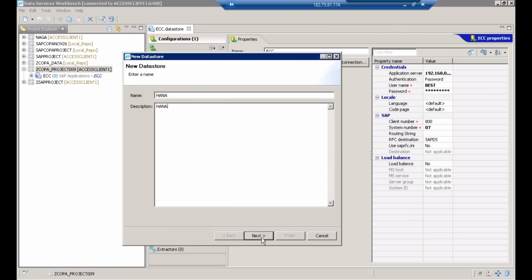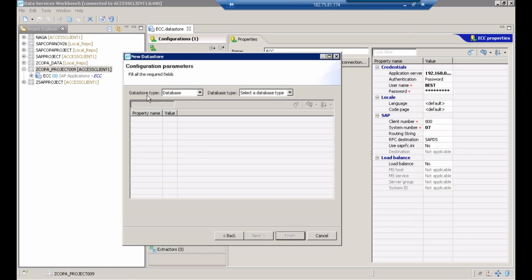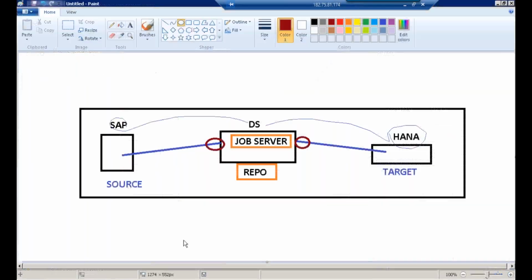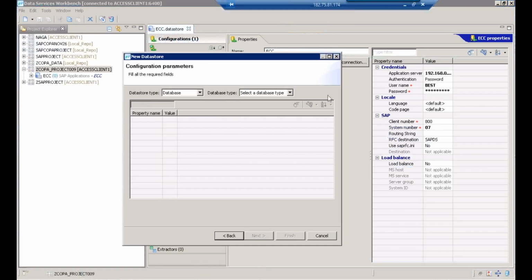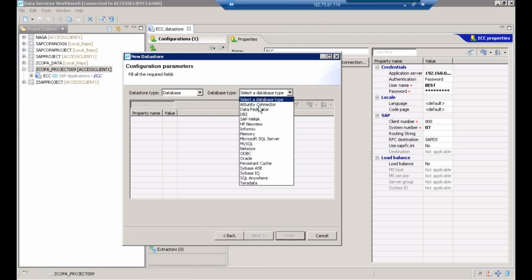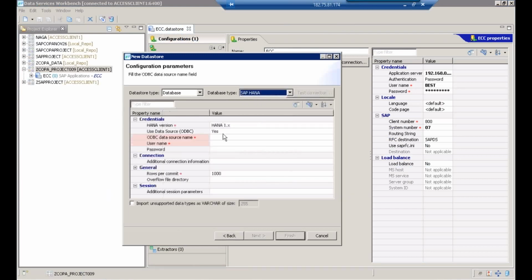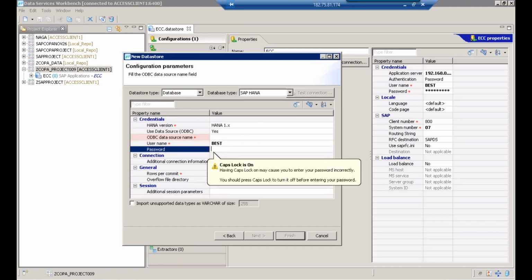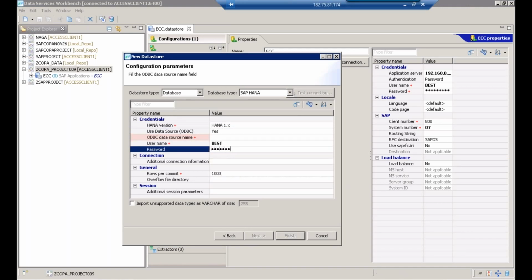Let's click next. Let us select the data store type. Now what is the data store type? Please see here. Data store type is HANA system. So I'll go back. I'll select SAP HANA. Provide the username. Username I'll give it as best. Provide the password. Password is W capital welcome 123.